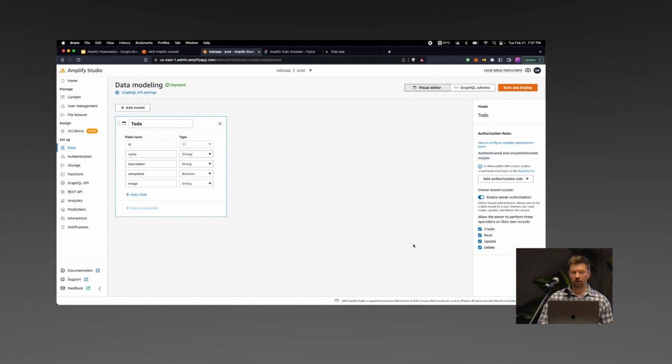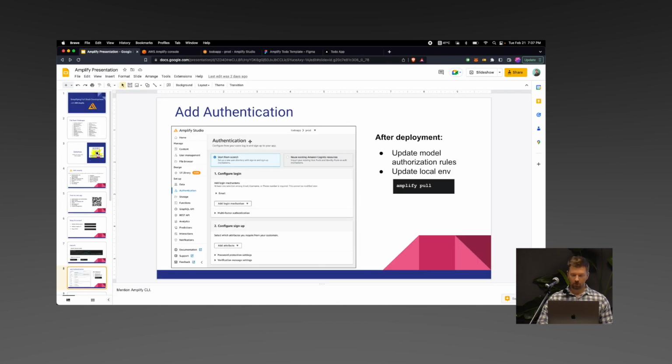Yeah, that's how easy it is to do authentication. So anytime you update anything from the Amplify Studio, you have to remember to pull that configuration back into your project. You do that with Amplify pull, and that would update all the resources defined in the project.